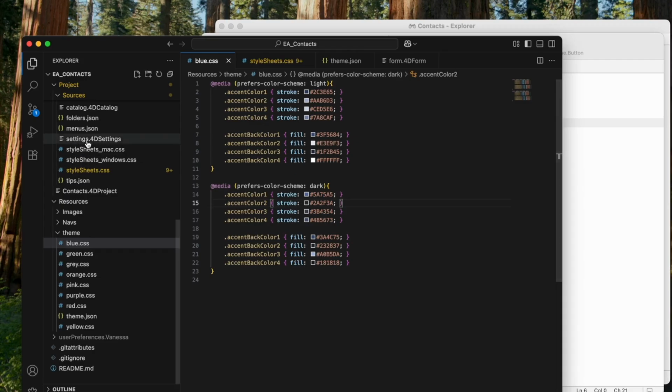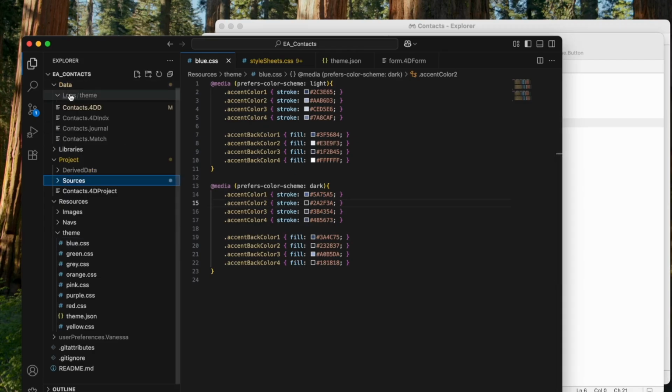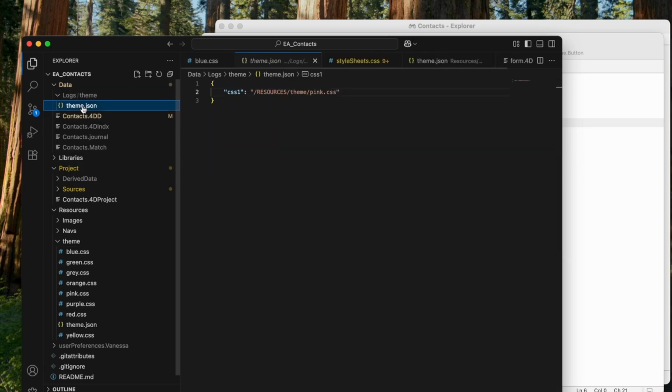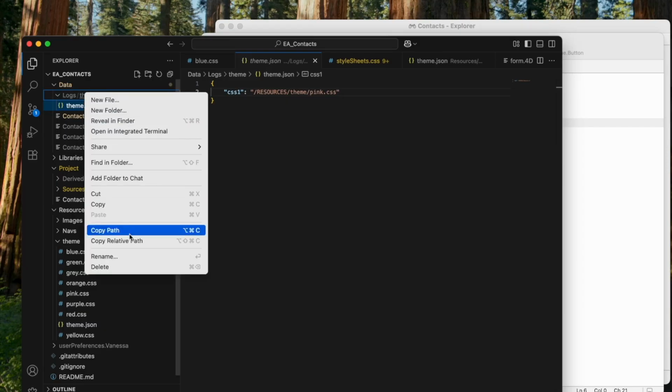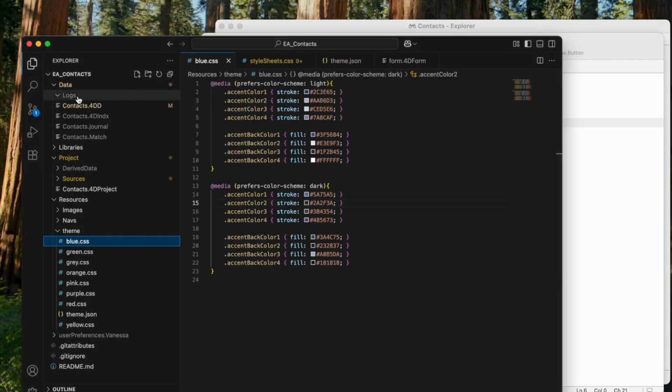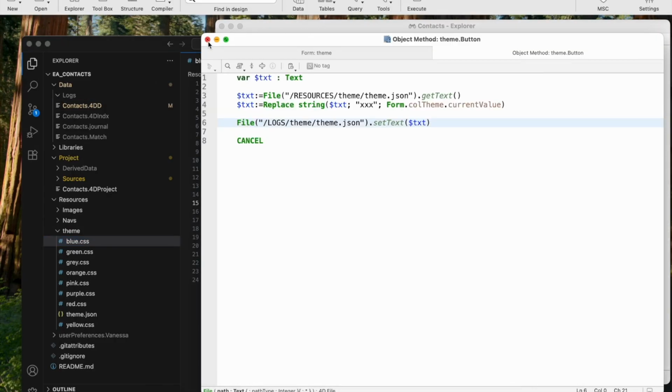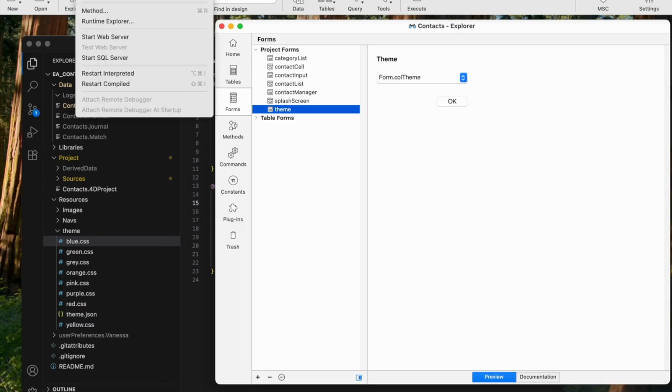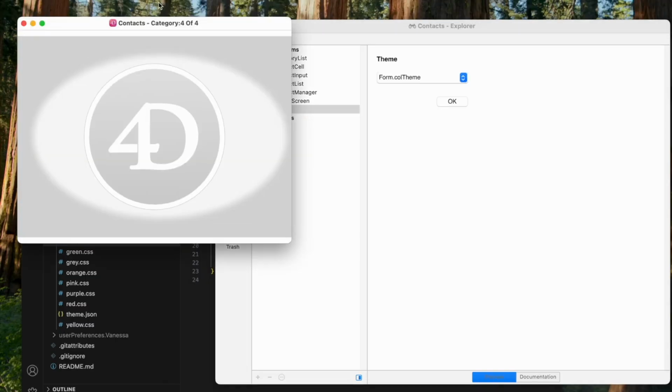Now, the question is, what happens if the temp file is missing? So let's try. I remove it. So now this log is empty, and okay, run test application.